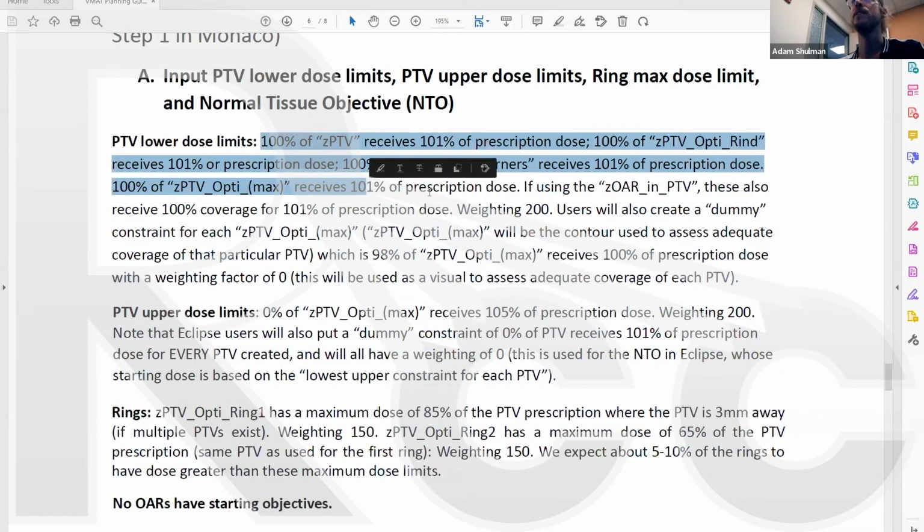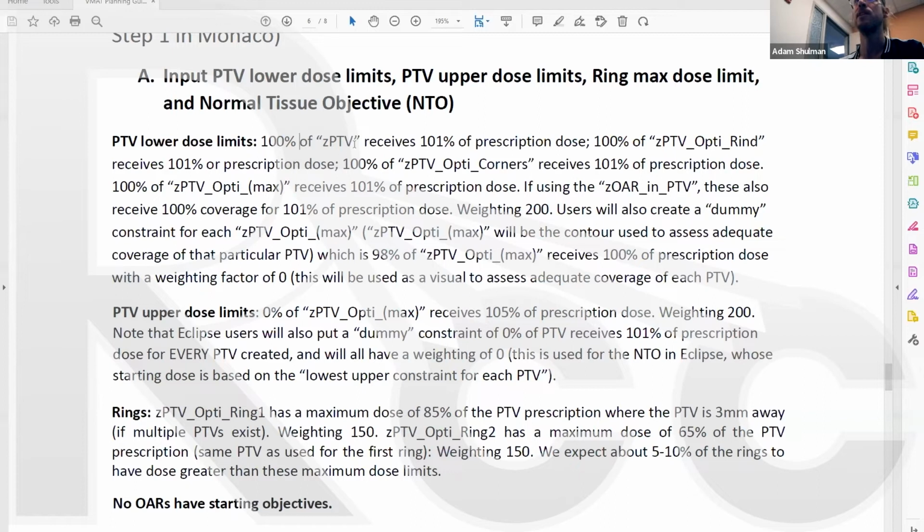So on all of your PTVs, we'll start with 100% of PTV receives 101% of prescription dose. You just go a little bit higher in order to get the coverage. Weighting of 200. You can put some dummy ones on of 98% of your PTV. So to answer that question, we analyze on the ZPTV Opti Max. You can put a dummy objective just so you can visualize 98% receives 100% of prescription dose with a weighting of 0. This does not impact the optimizer at all.